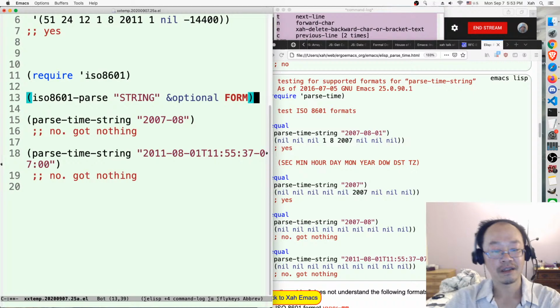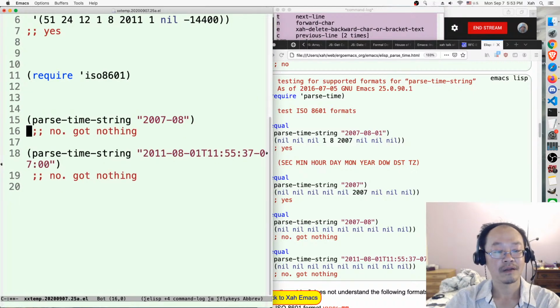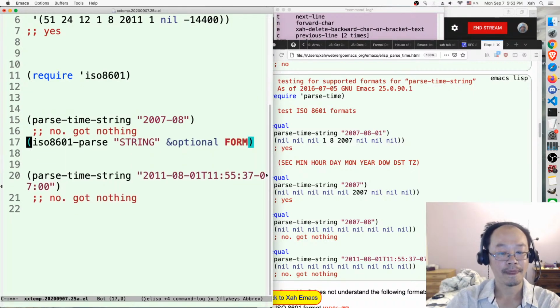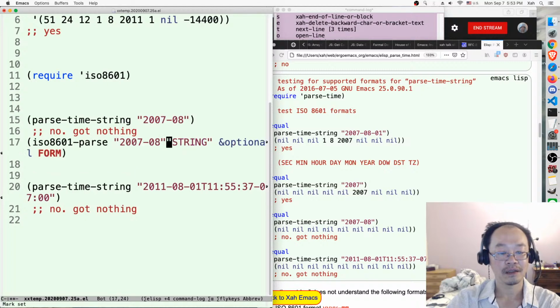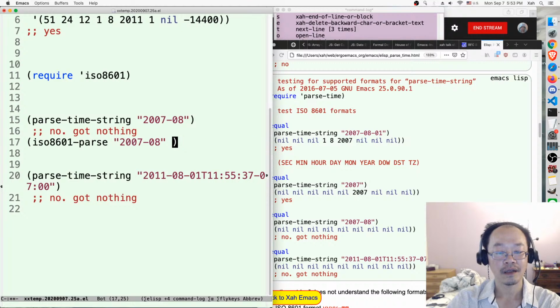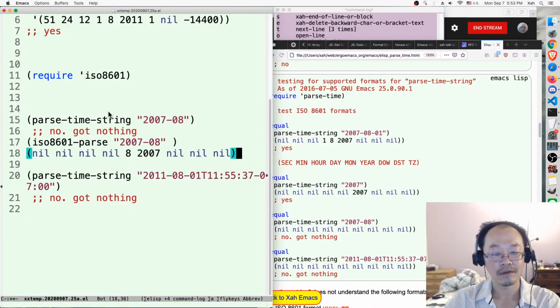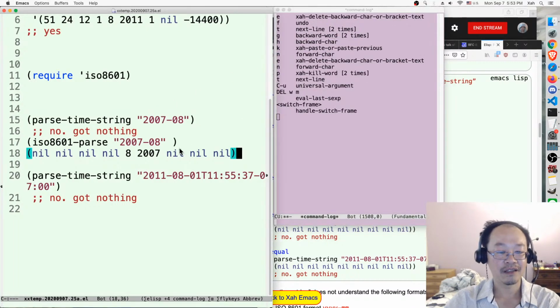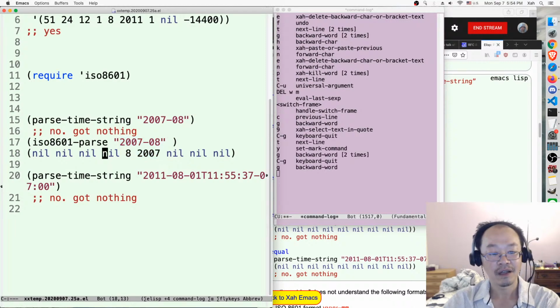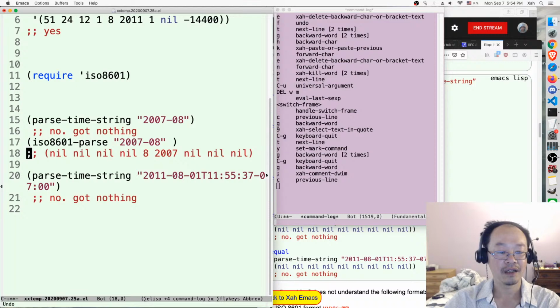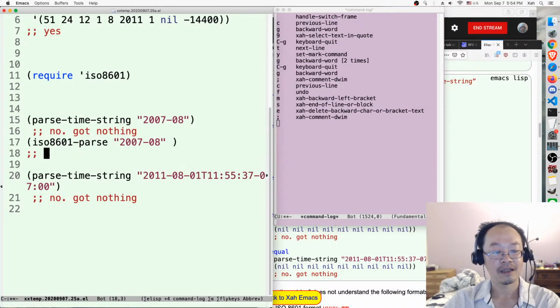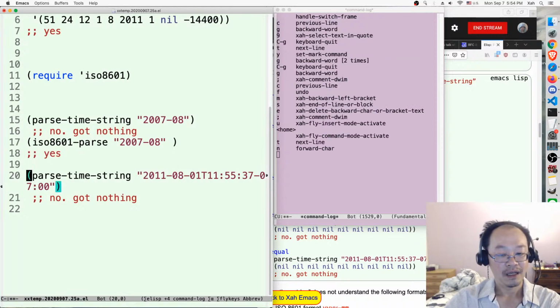So let's see if it supports it now. So that's the string we want. Okay, now run it. It works because you see 2007 August, there it is, 2007 August. So yes. Okay, yes. And what about this one?